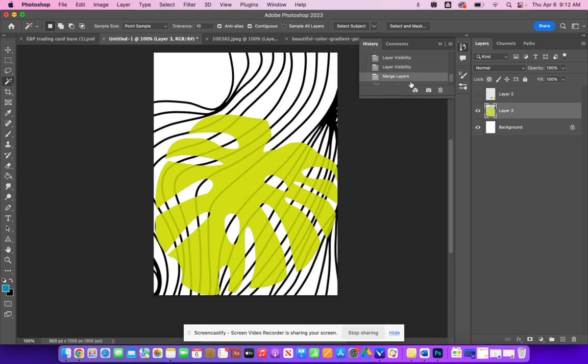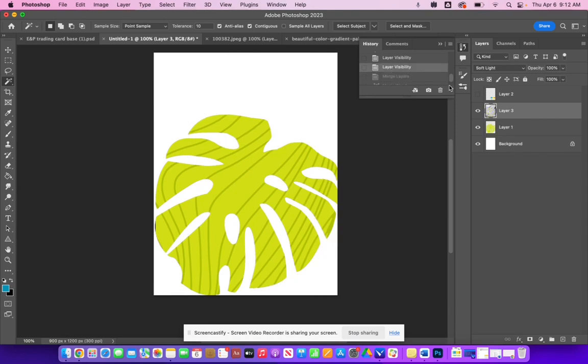This is all to show you guys how I do my process. And in Photoshop, it's a lot of trial and error. So we're going to try things. If we like them, we're going to stick with them. And if not, we're going to try something else.